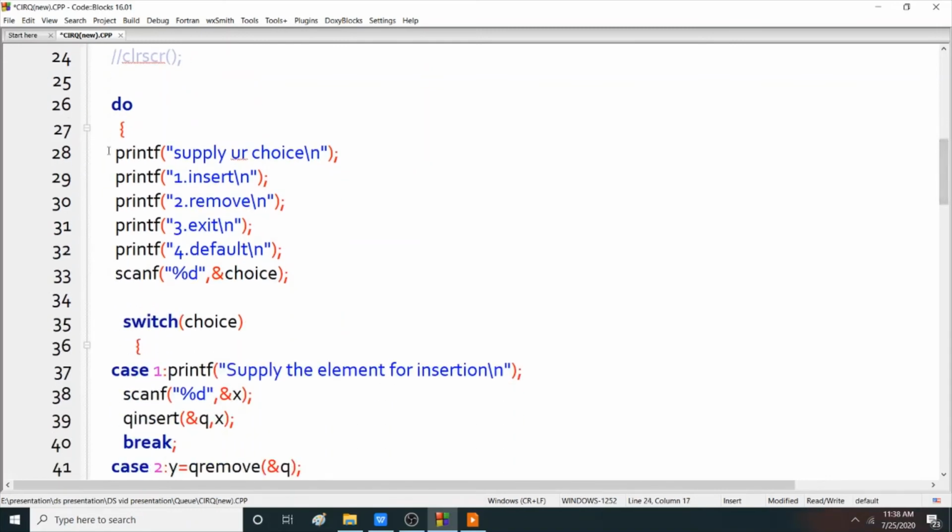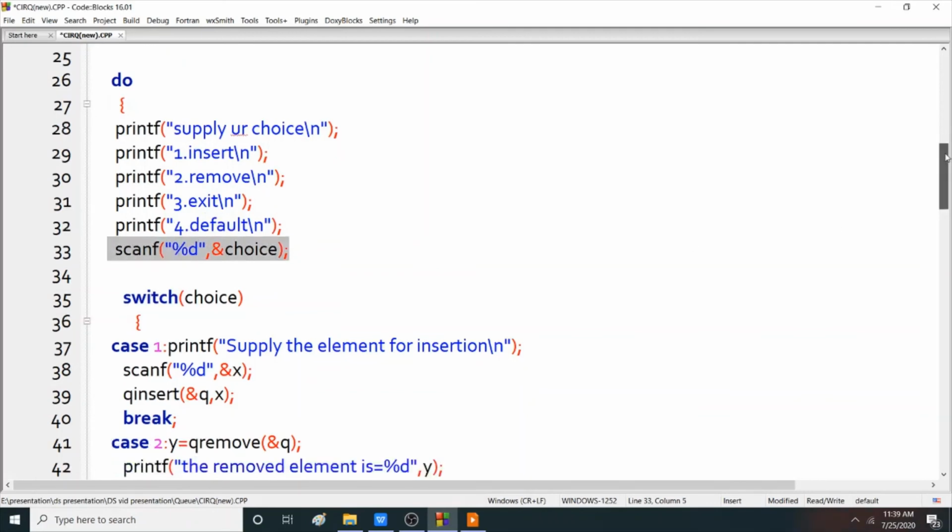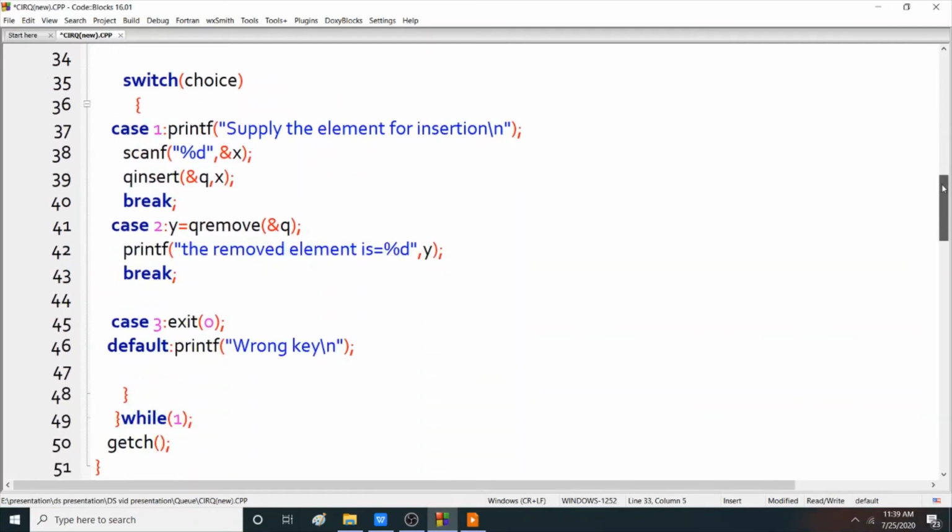Now this is our index. Take the choice from the user. First one is QInsert, to insert some element in the queue. Second is QRemove, to remove some element from the queue. Third is exit, to close the program, and fourth is default, that is the wrong key. Now take the choice from the user. Now this is our switch case control statement.